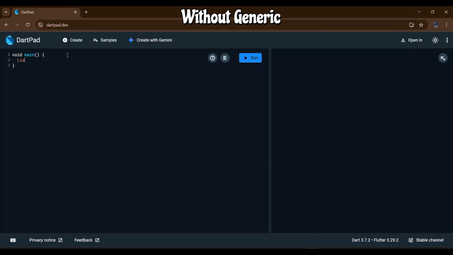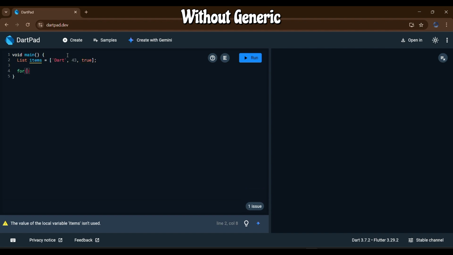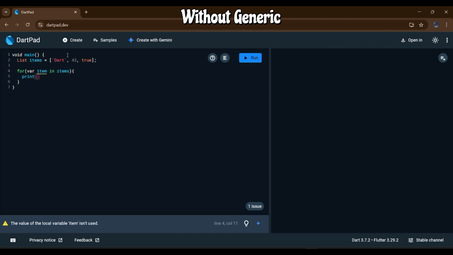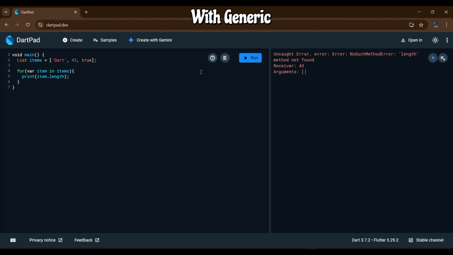Let's go through what's happening here. I start with a list that contains mixed types, a string, a number, and a boolean. Then, I use a loop to print the length of each item in the list. As soon as I run this, Dart throws an error. That's because not every item in the list has a .length property. Strings do, but numbers and booleans don't, and that causes the error.